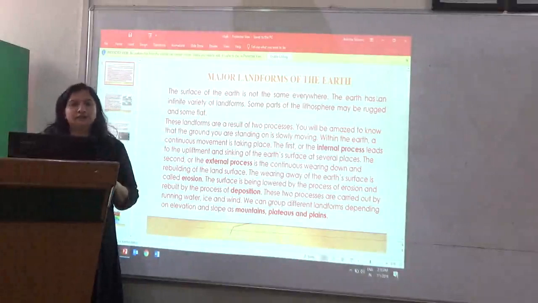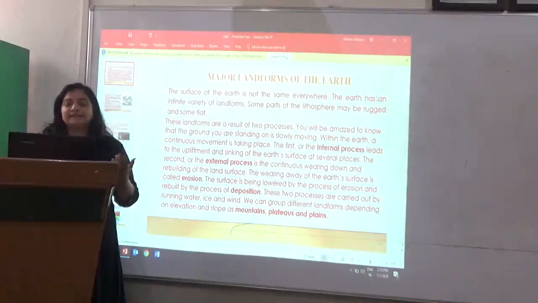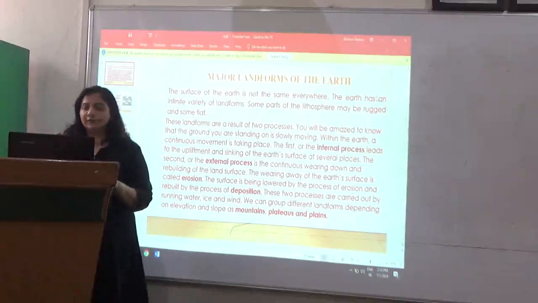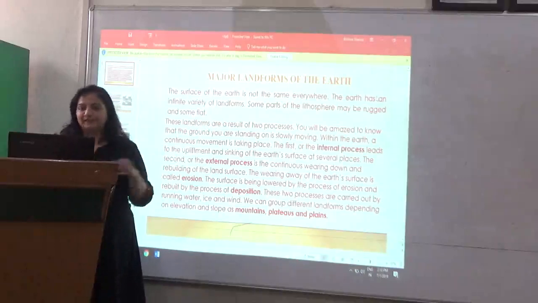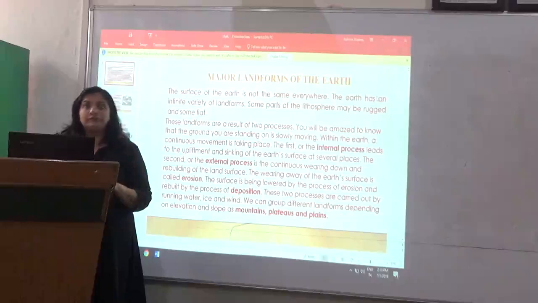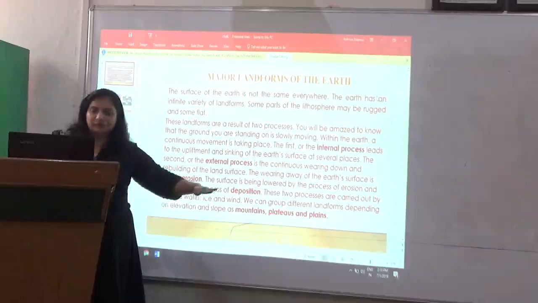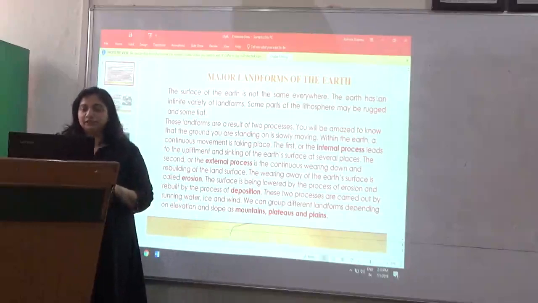Now the surface of the earth is not the same everywhere. The earth has an infinite variety of landforms. Some parts of the lithosphere may be rugged and some are flat. These landforms result from two processes, and you will be amazed to know that the ground you are standing on is slowly moving. Within the earth, a continuous movement is taking place.